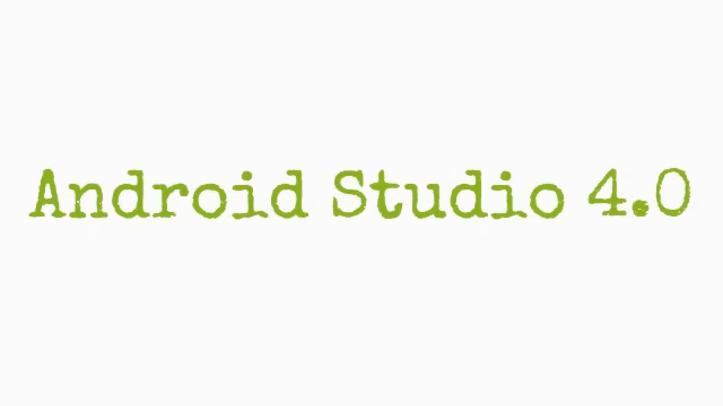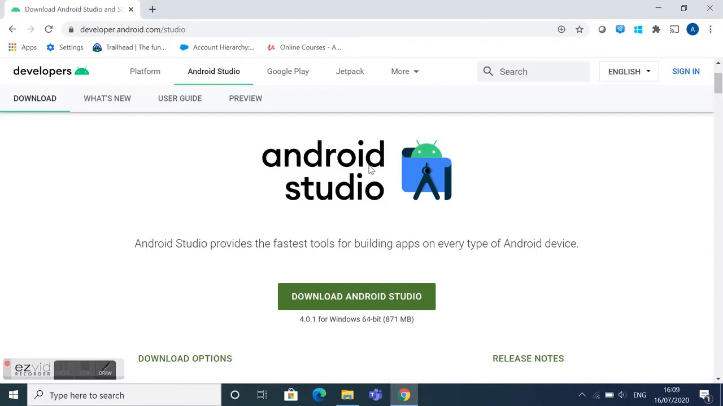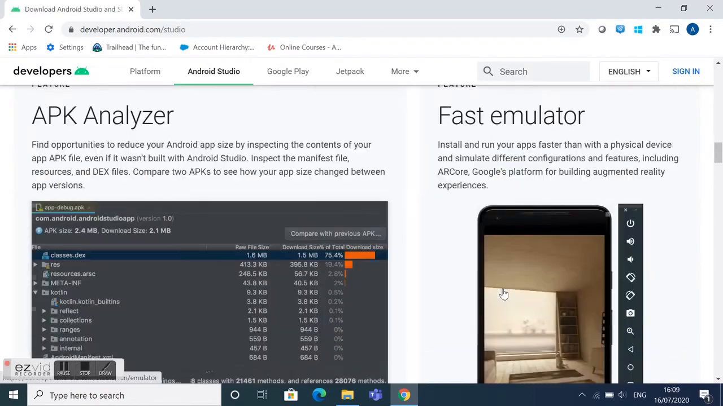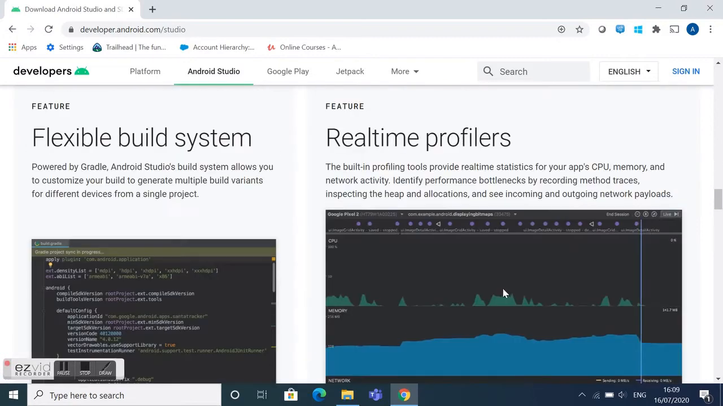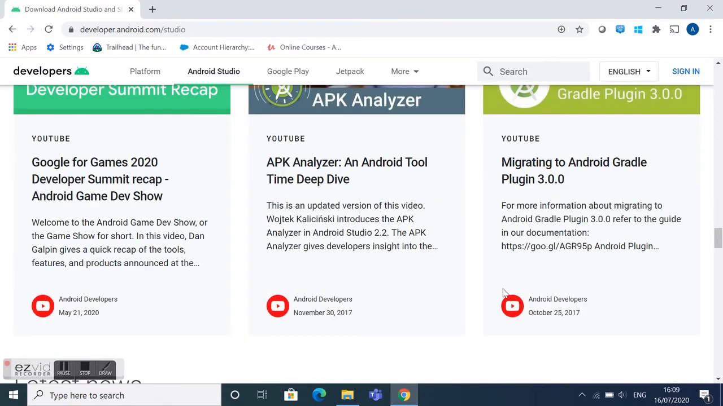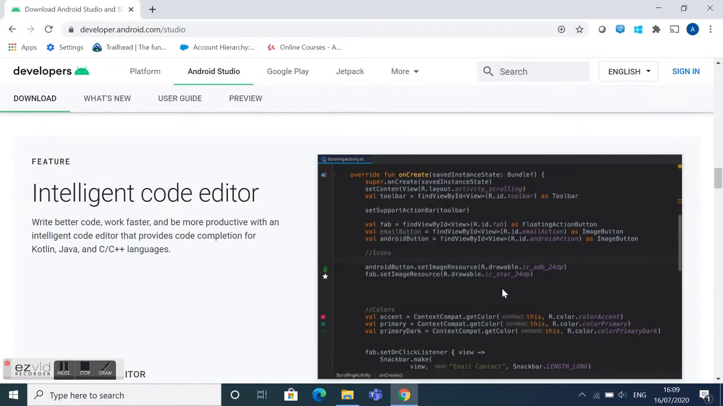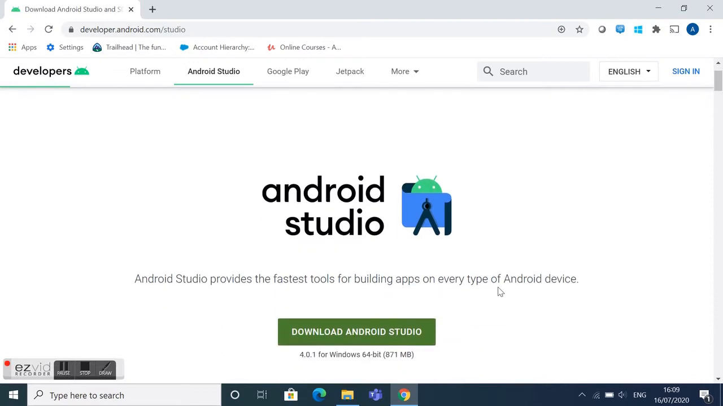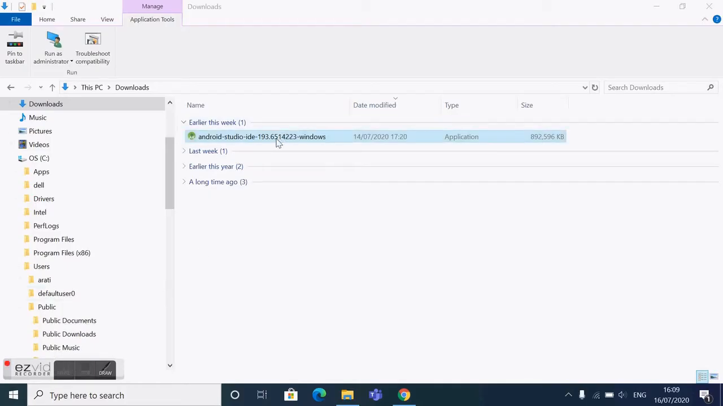In this video, we are going to see how to download and install Android Studio 4.0. Just open developer.android.com/studio URL. Press on Download Android Studio button. The executable will get downloaded.